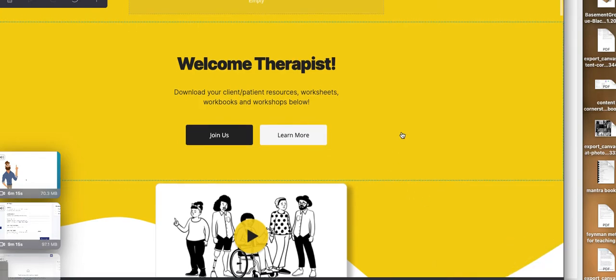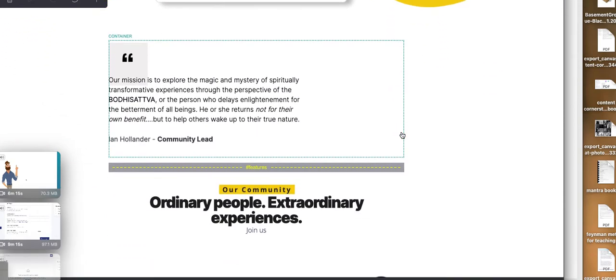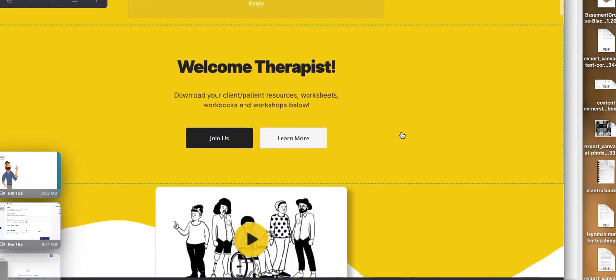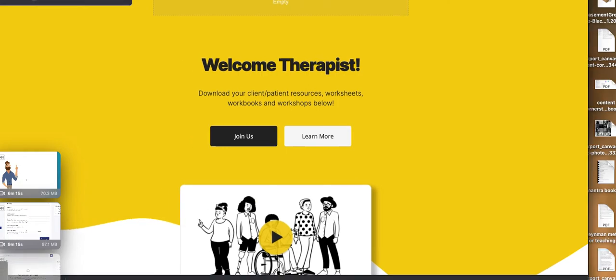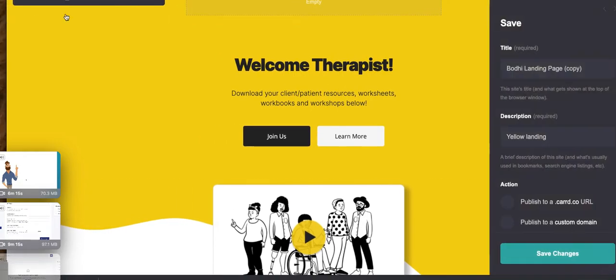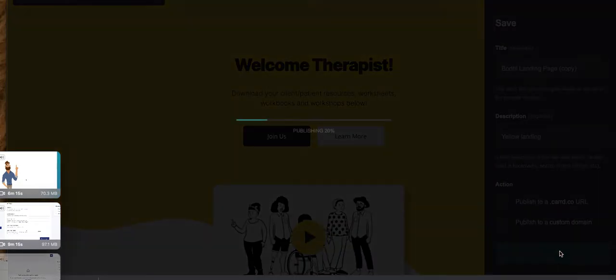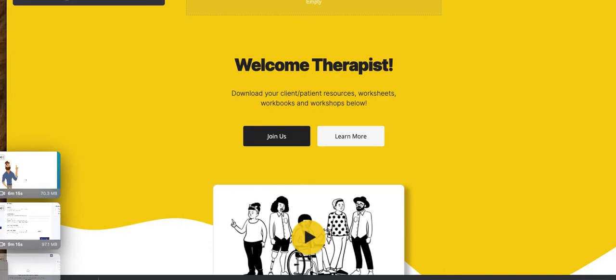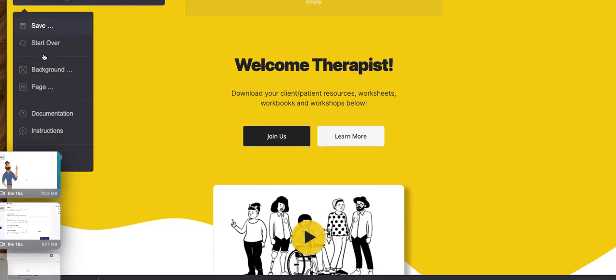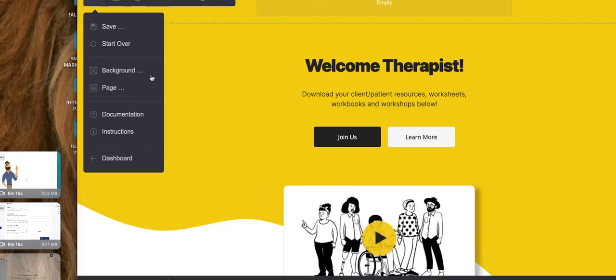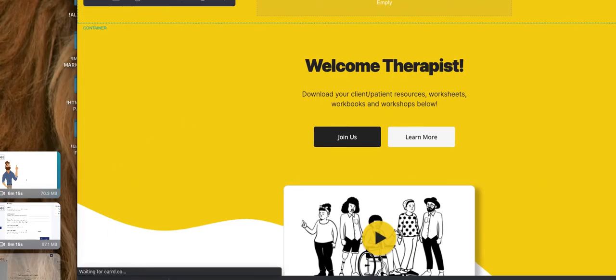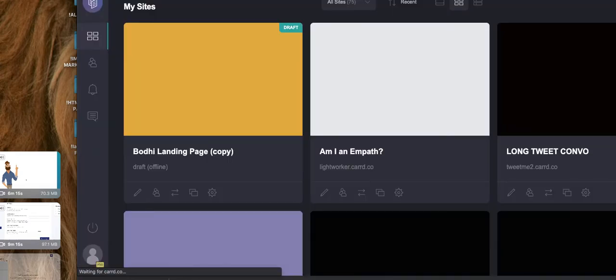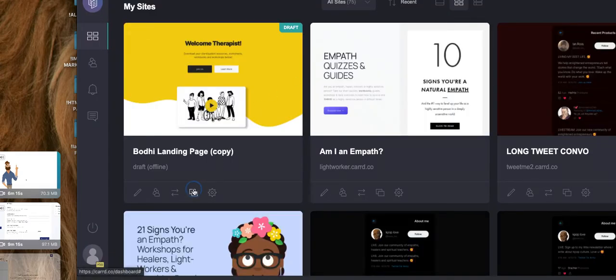And essentially, I'm going to save this. And I'm doing a pretty poor job of describing this, but I think you get the point, right? So let's go back into our Card dashboard. And let's copy it again.